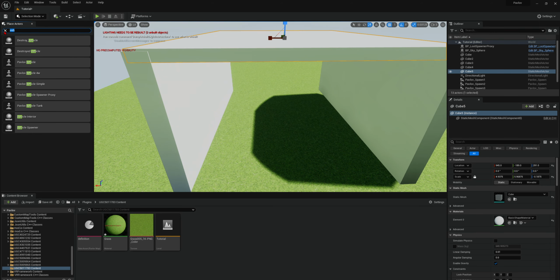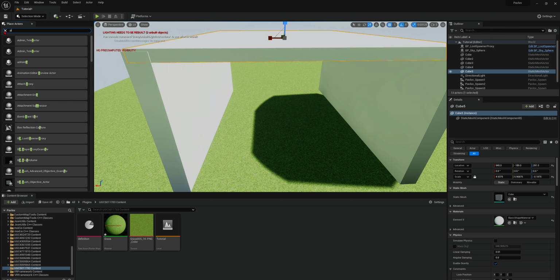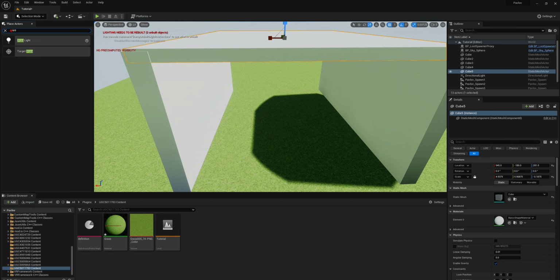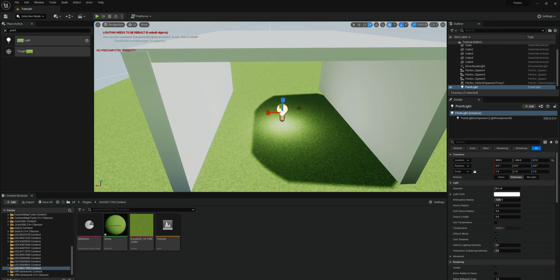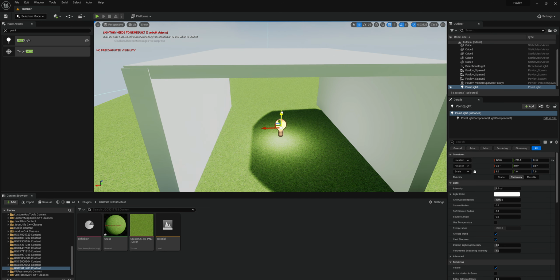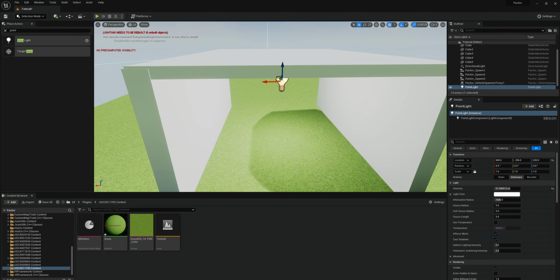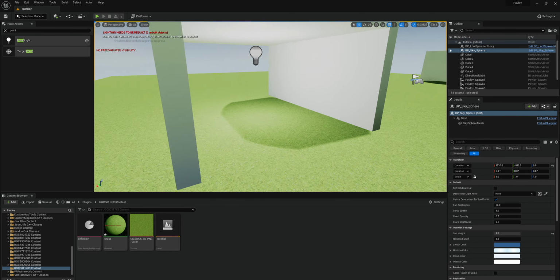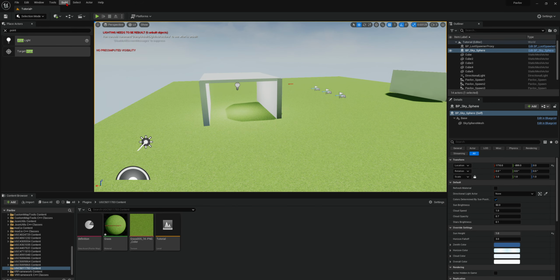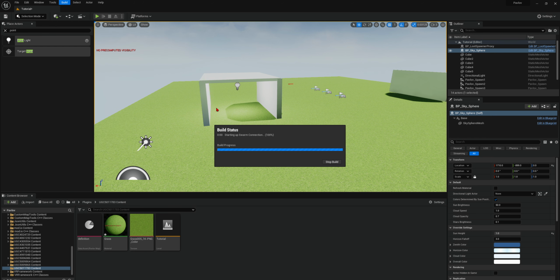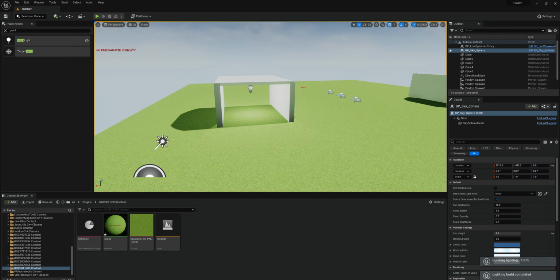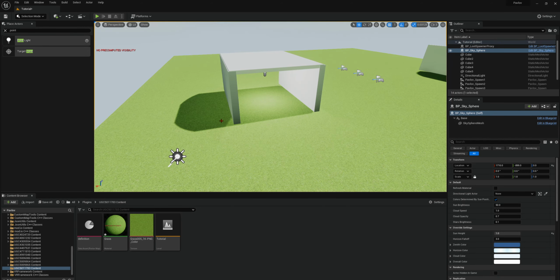So what you want to do is go to the search bar in Place Actors and search up point light, and get a point light. I like to put my point lights higher up, and you just want to add a bunch of intensity. This is good for this building. And then you want to build lighting again. Now it has 6 unbuilt objects, so let's build lighting one more time. And as you can see, it's bright in here, and we have shadows back here.